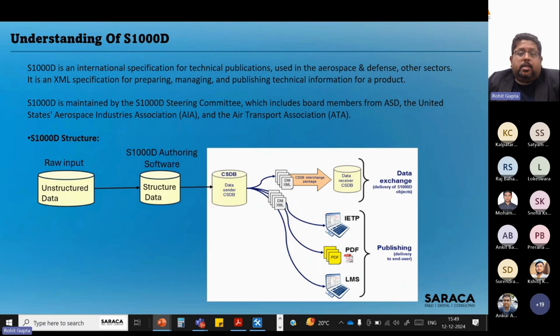Now, just to simply understand the flow of S1000D, as you can see, here is the raw input, which are your manuals, your PDF manuals, and that is unstructured. So what does S1000D specialized software do? It structures that data into data modules. We'll see that in later slides.